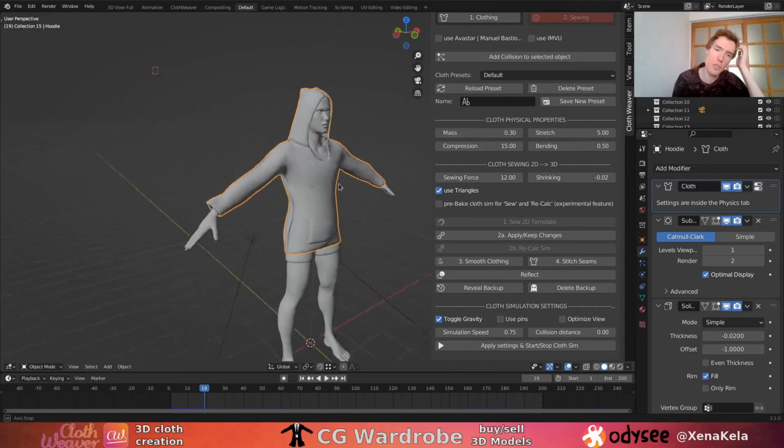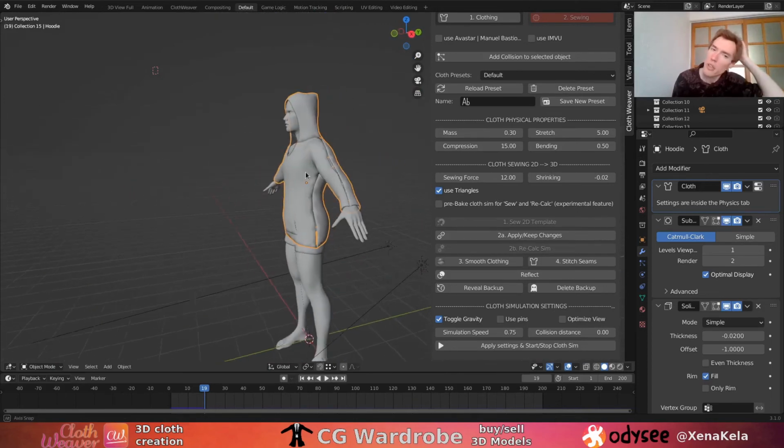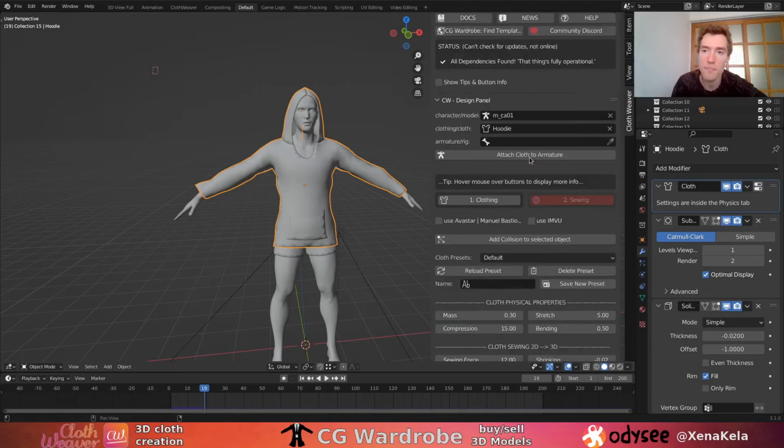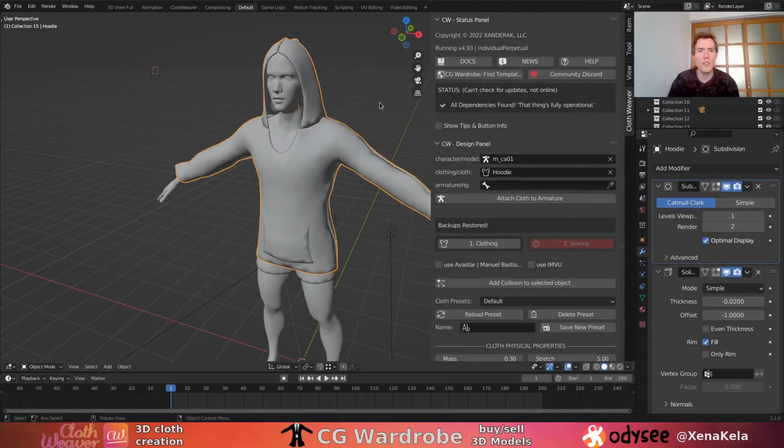So you would use this for like a game, or in terms of real fashion industry, you'd want to make a very precise template. But we're working on getting that into Clothweaver. All right, so that will do it for this quick tutorial.